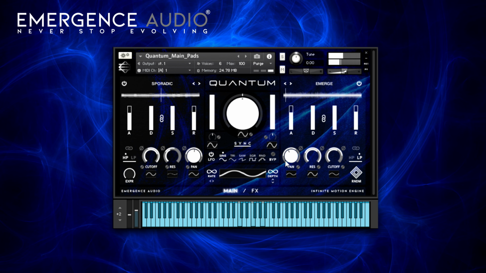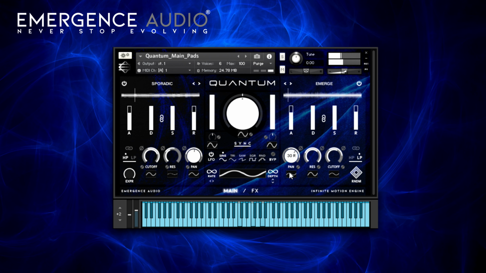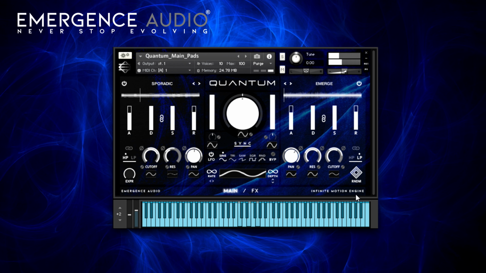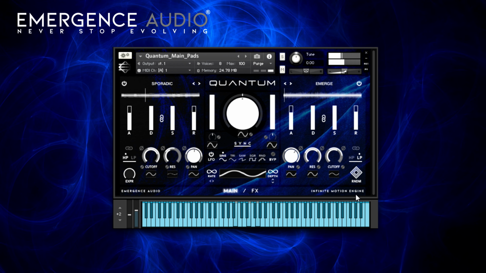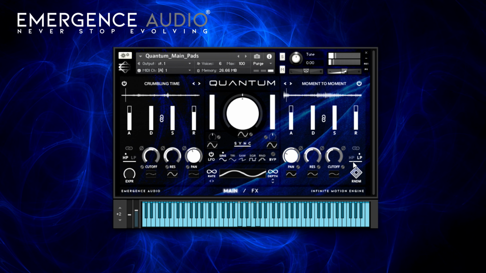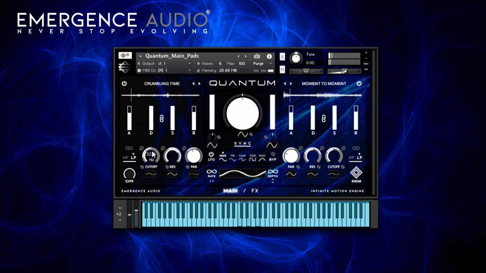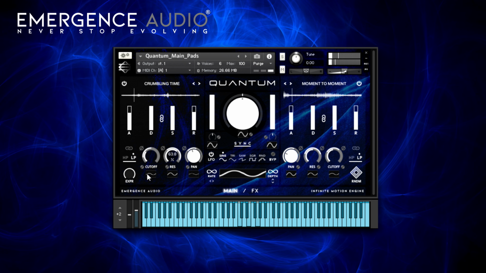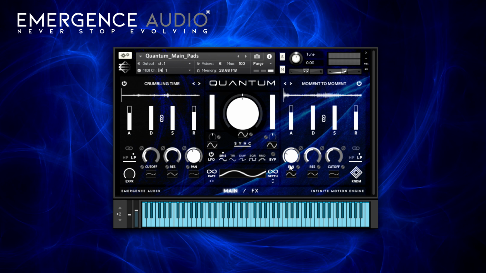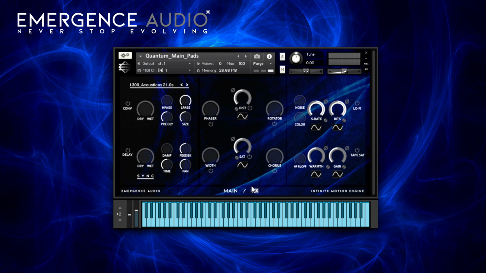But also, you know, move the pan knob as well, it'll change positions. And then you can kind of see where it's set at and adjust accordingly from there if you like. And that's it on the main page. We'll go to the effects now.